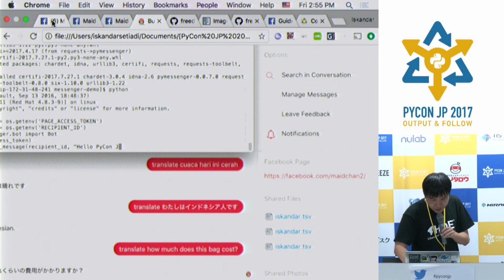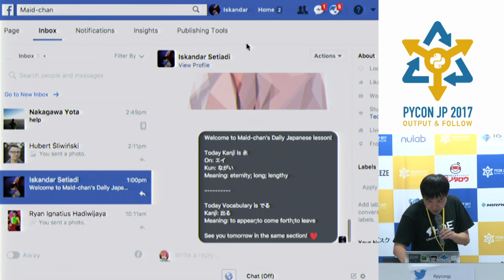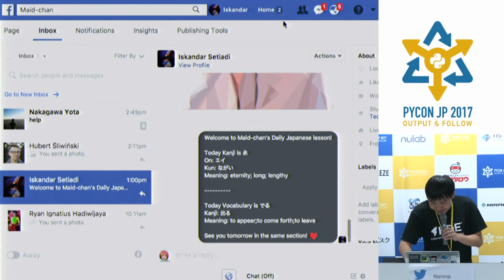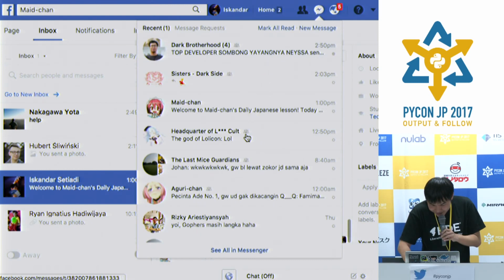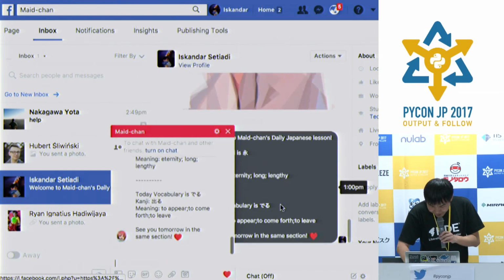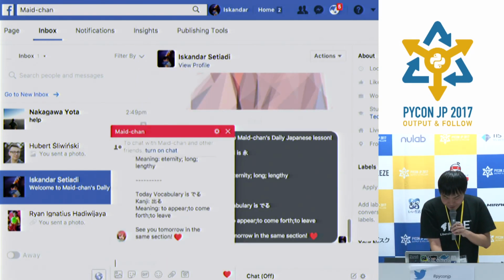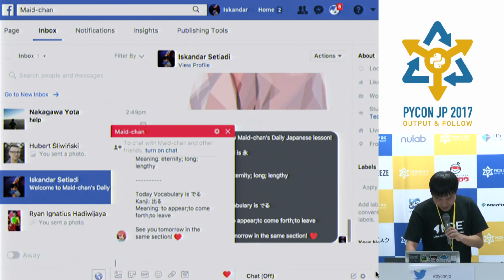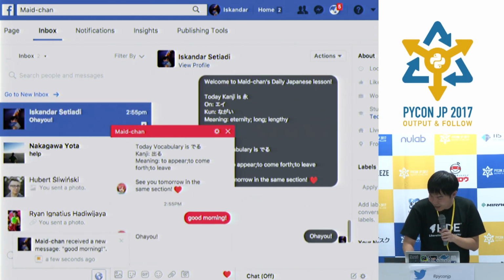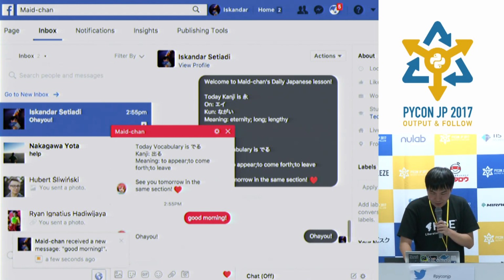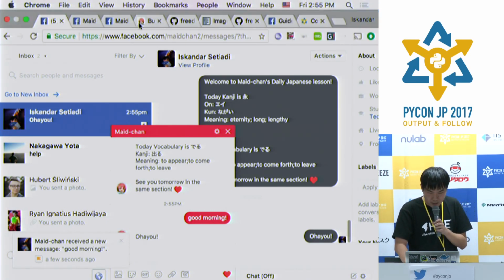Yeah, probably it's easier to show it here, but the UI is also broken. Wait a minute. Let me figure out how to show it. Okay. So for example, I'm testing the chatbot here, like, good morning. Yeah, it will answer with Ohayo or something like that. So basically, that's how it works.